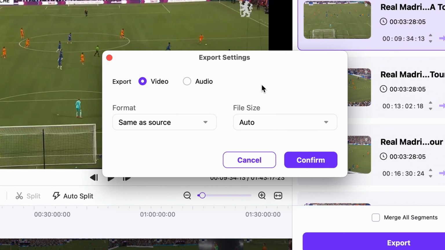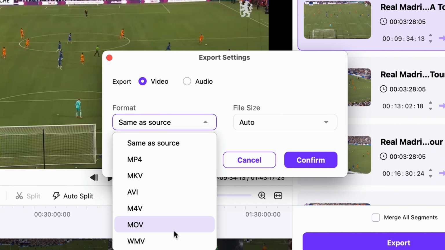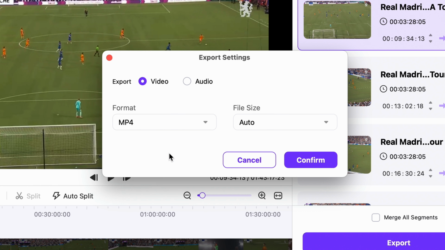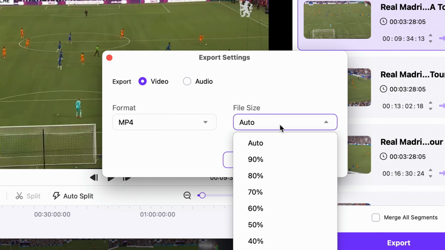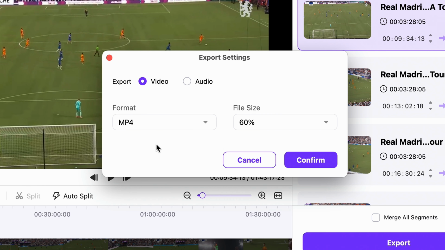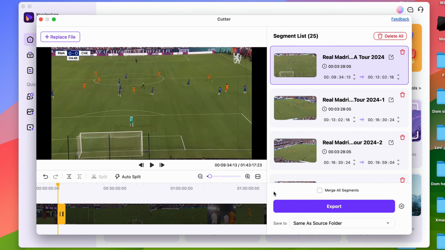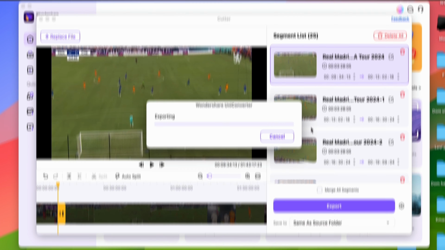Here select the output file type, which could either be an audio or video file. Then you can choose an output format from this list. Lastly, you can choose a compression ratio to make your files more compact. When you're done with all of your settings, click on the export button to initiate the process. And that's all. The cutter tool is an intuitive, easy-to-use tool for video creators that like to make their workflow easier.